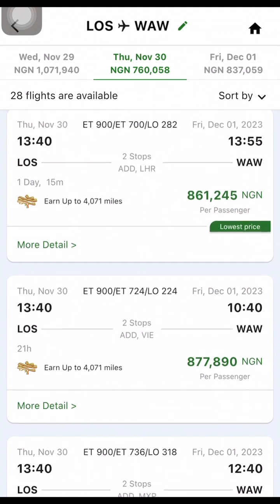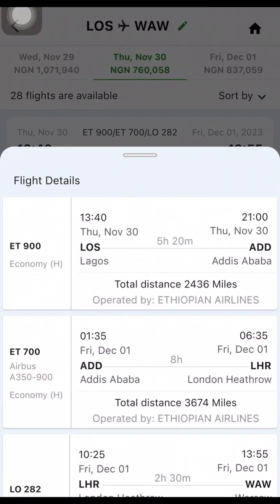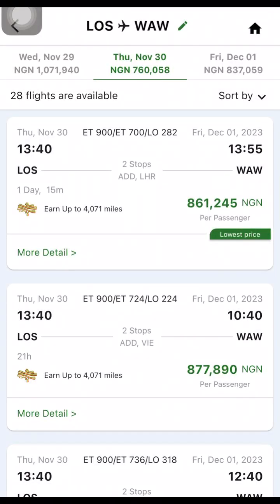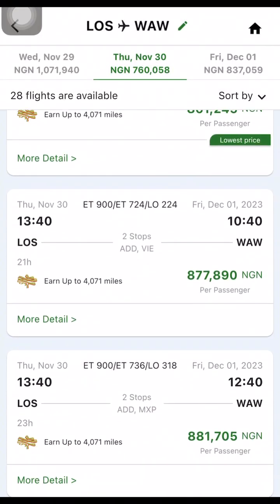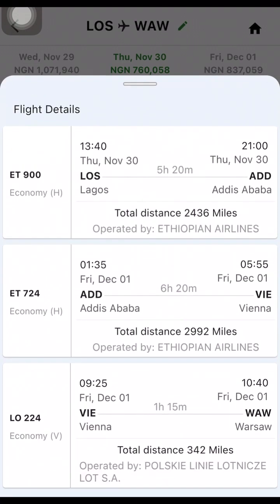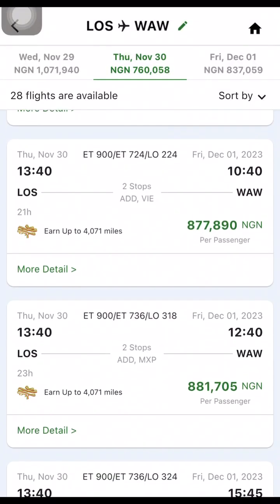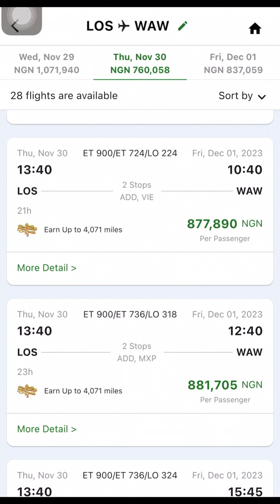Like this first option here, it's from Lagos to Addis Ababa, from Addis Ababa to London Heathrow Airport. So we are not going to choose that option, as you can see. Even for the purpose of my reservation, I'm not going to choose that option. This next option here is going to pass through Vienna. Can you see, from Addis Ababa to Vienna to Warsaw? So this is a perfect option because the country the flight is going to pass through is a Schengen country. And your Poland visa also is a Schengen visa, so you are covered. You don't have any problem.